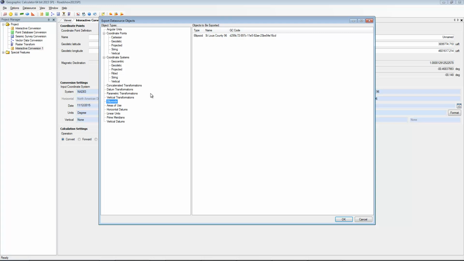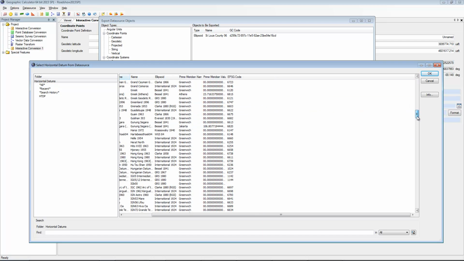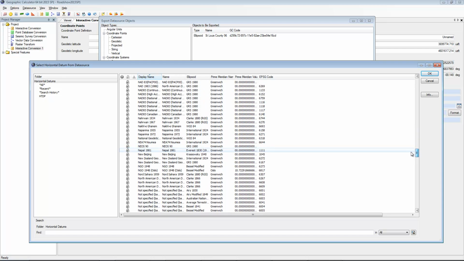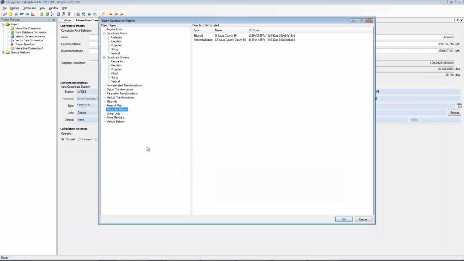Then we could grab onto our horizontal datum that we had created, just like the ellipsoid. Just like the ellipsoid, we find our St. Louis County horizontal datum. That gets added to the list, and so on down the line. I'm not going to step that all the way through, but we would next go grab the geodetic coordinate system, the projected coordinate system, and as well the transformation. We could grab any other systems too.